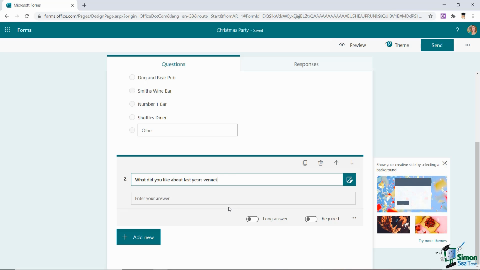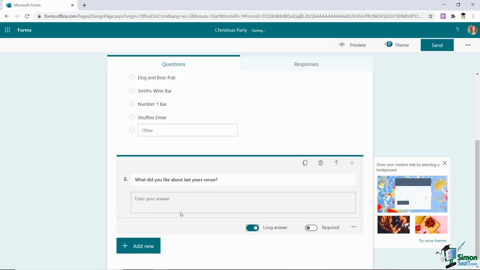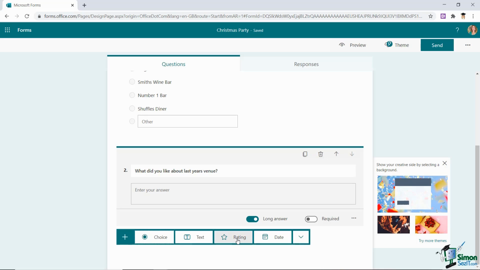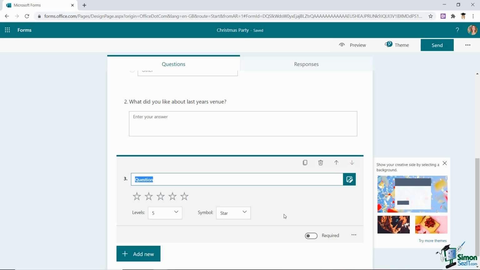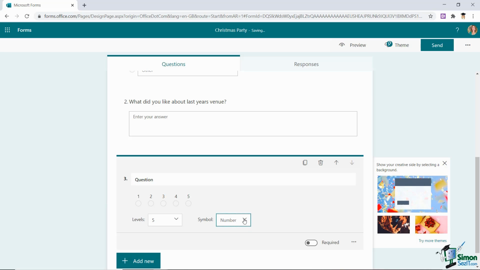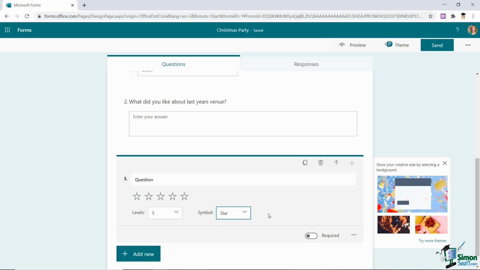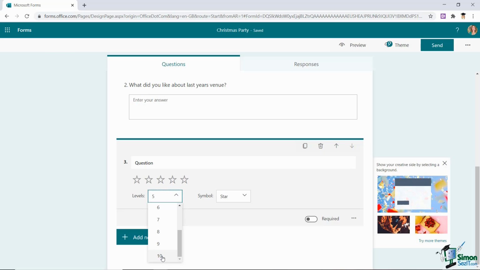Now if I feel that the answer to this question is going to require a particularly long response, I can choose to toggle on long answer, which gives them a little bit more room to type. Let's click Add New and check out the 3rd question type that we have here, which is rating. So this allows you to ask a question and then the respondent can select a rating. And you can have a star rating or you can have a number rating. Now I'm going to stick with star. And I can also choose how many stars I actually want. So maybe I want them to rate 1 to 10. I could add 10 stars.